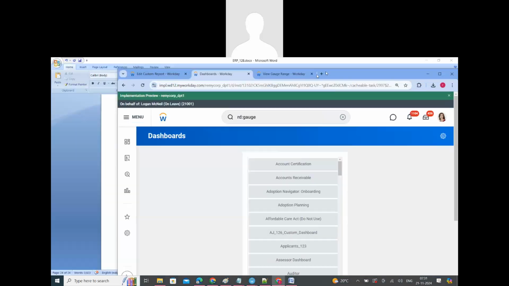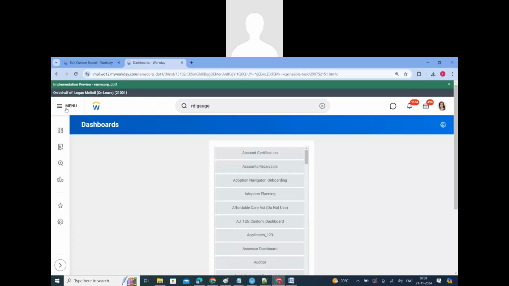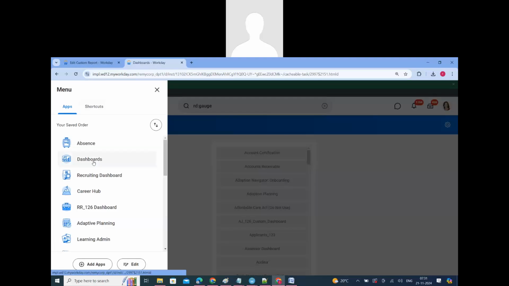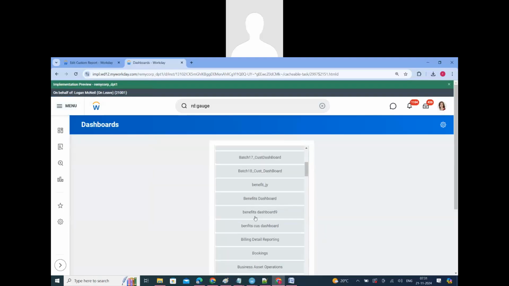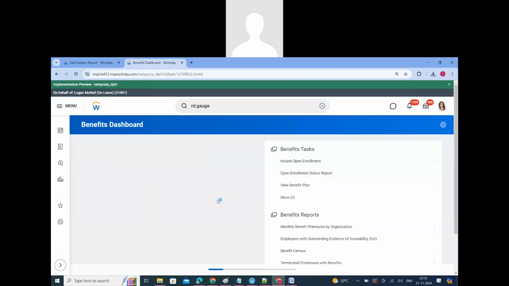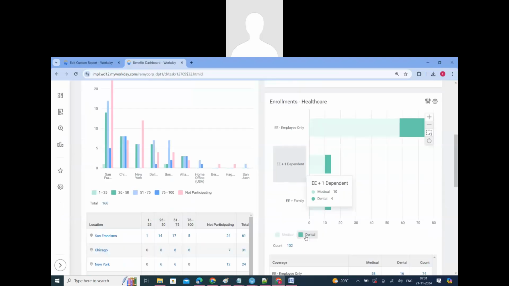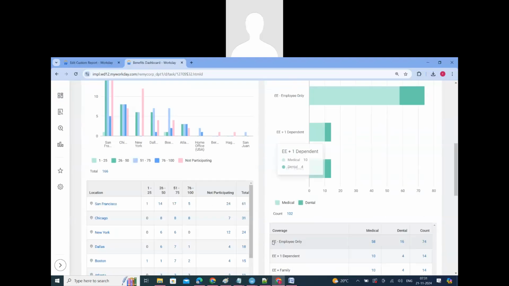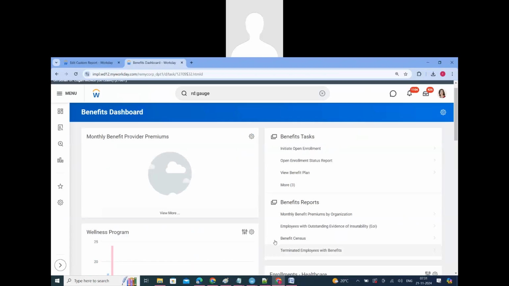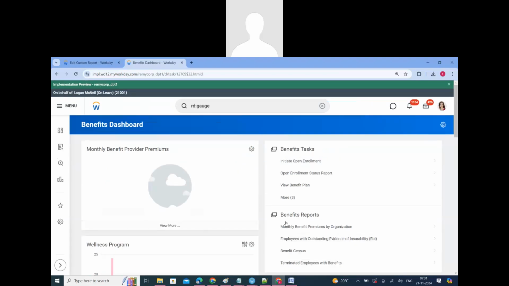Go to menu. Do you see the dashboards? Yes, you can see the dashboard. Go to benefit dashboards. I can see benefit dashboard reports, correct? Guys, what is a dashboard? What is the use of the dashboard? In the upcoming class we will discuss it in detail.